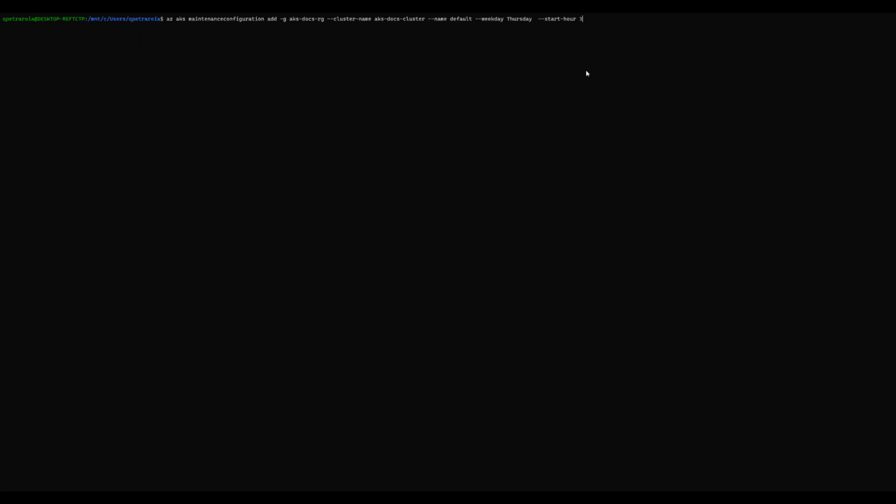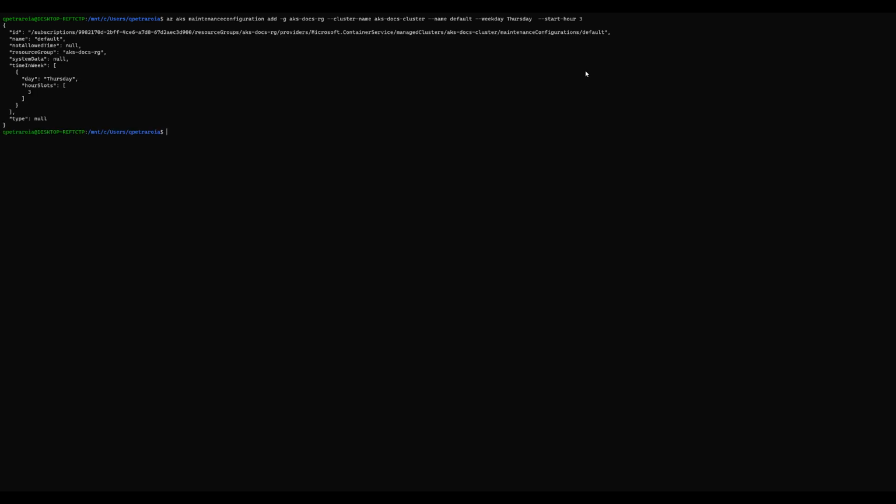In this example, we will create a maintenance window by using the AKS maintenance configuration add command. Here we just created a window for our maintenance to occur at Thursday at 3 a.m.